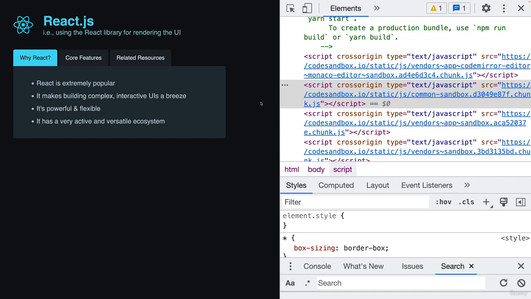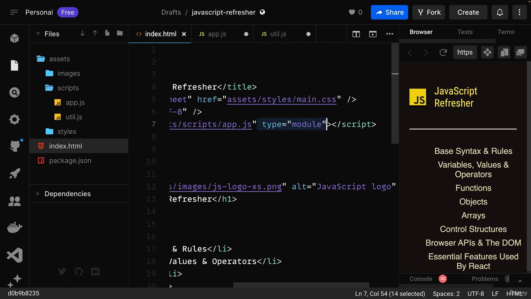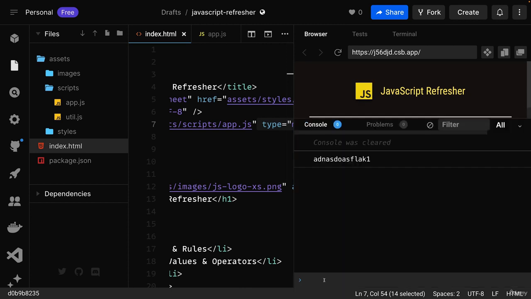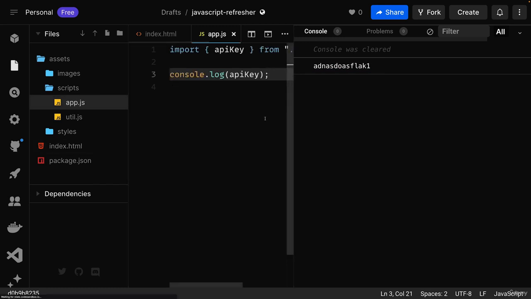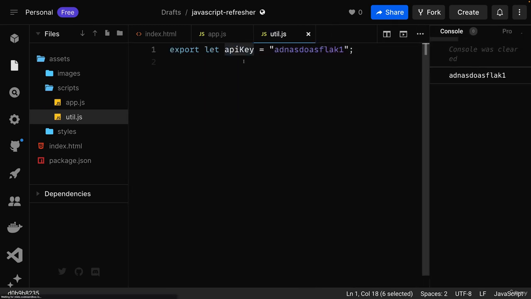And I'm just letting you know about this here so that you don't wonder why this type module is missing on your React project's script tags. But if you have a vanilla JavaScript app without such a build process, you do need to add this type module attribute here. And with that here in this project, if you save that and reload the app, and you then open this console, you should see your API key being output there. And that's of course coming from the app.js file where we are importing it from the util.js file.